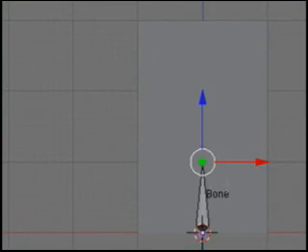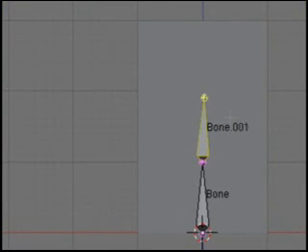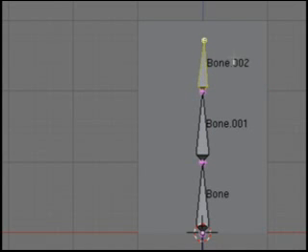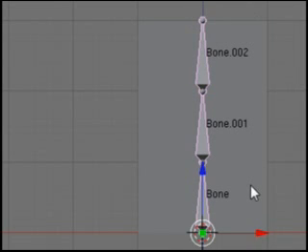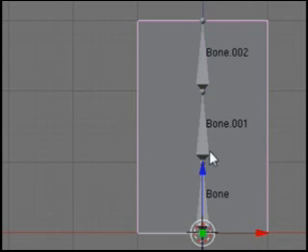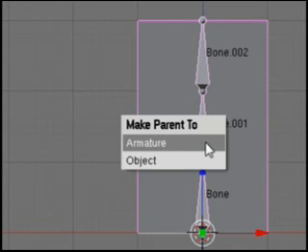And I'll tab into it and hit E to extrude. I'm going to go along the Z, hold the control key, and we'll snap to that. E, Z, and the control key. So now we got our 3 bones, and I'm going to click on the box and then shift click on the bones, type Control P to parent.